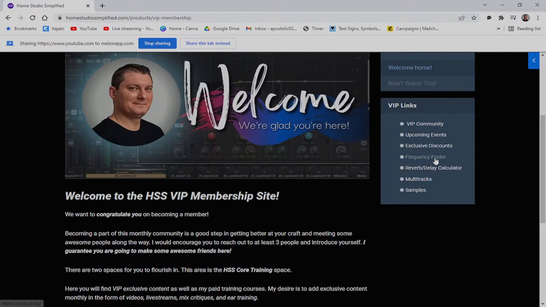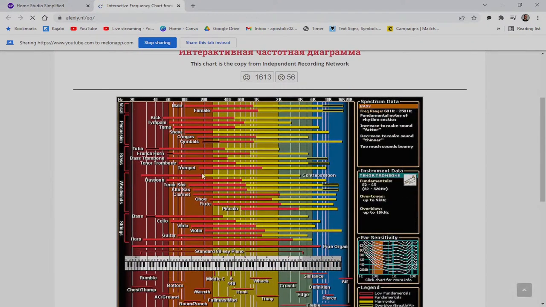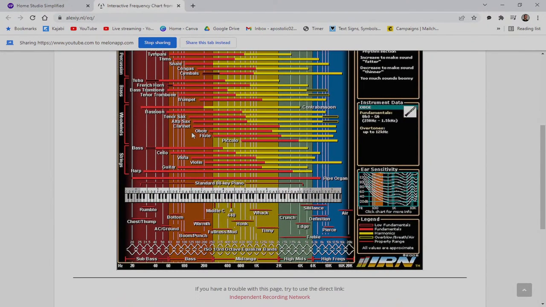But anyway. We have a frequency finder. This is just a link to a website that's already online, but it's just a quick, easy way to find it. Basically, you can hover your mouse over any of these areas and it'll show you where it lies in the frequency spectrum. Also tells you about its fundamentals, its overtones.